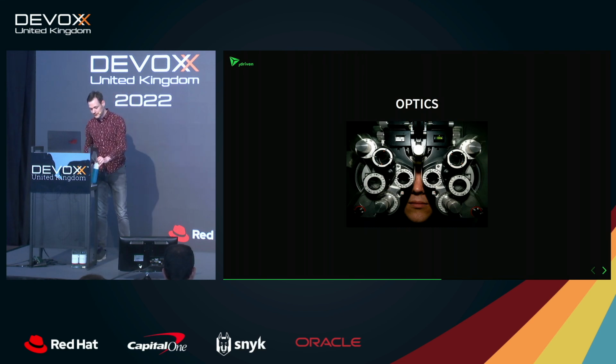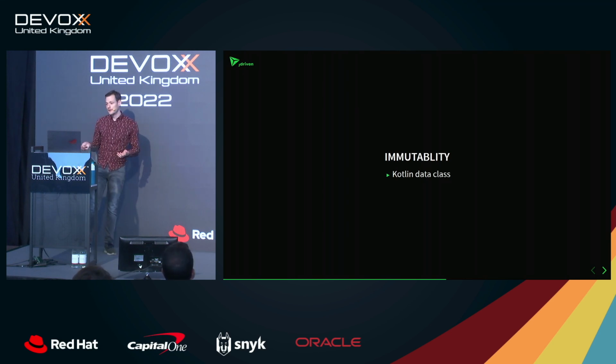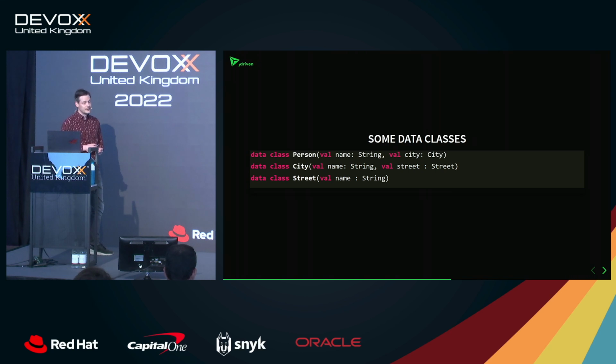First of it is optics. And optics are there to support the immutability pattern. I can assume you all think immutability is a really good idea. Otherwise, I have a different talk that goes into that. So immutability is good. And Kotlin's data class is a very good way to support it. It's quite similar to Java's record class, but it also has a copy method that I'll show in a second. So let's create some data classes. We have a person that has a name and a city, a city has a name and a street, a street just has a name. So we have this nice deeply nested immutable data structure here.